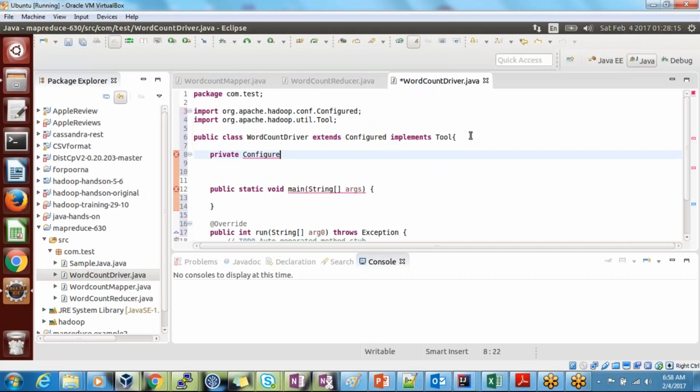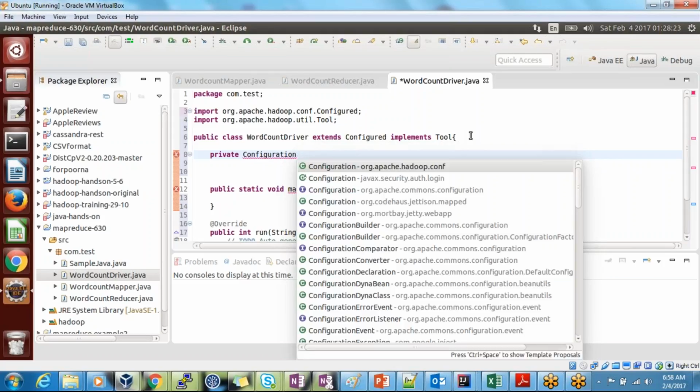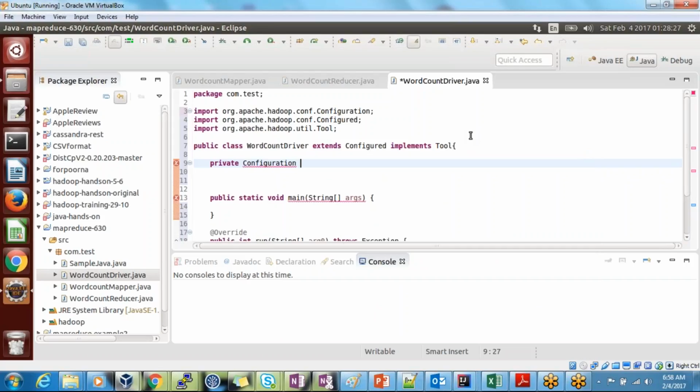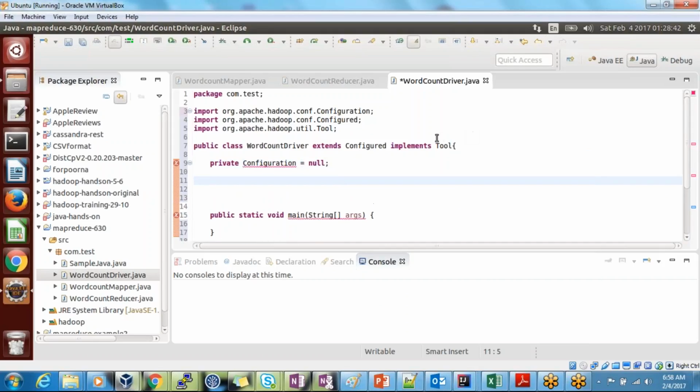Configuration is something where you will have all the MapReduce configurations. How many mappers have to launch, how many reducers have to launch, what is my input split size, right? These configurations will be there, so those we will keep here.